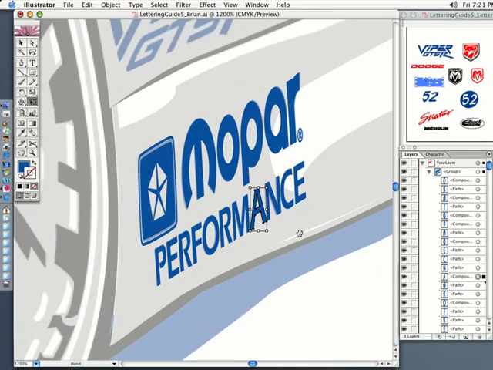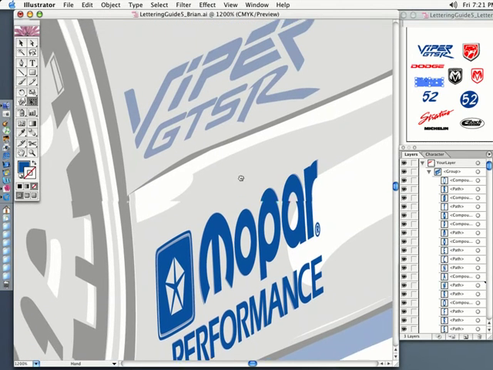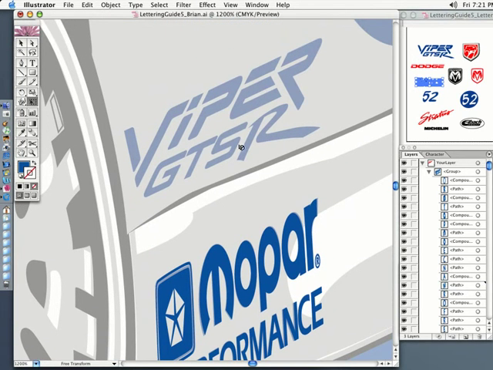If you have to play this over again in the final section of it to repair the compound paths, please do. The next one that I'll put into here is the Viper GTSR. I'm going to have to break it down into how many? You guess. Yes, 2 separate letter groups. VIPER, and then I'm going to do GTSR all by itself.